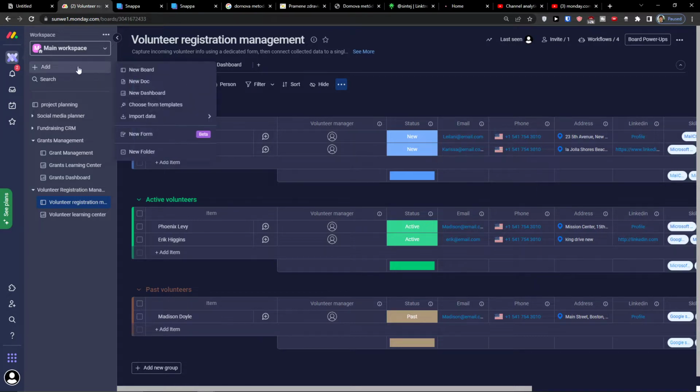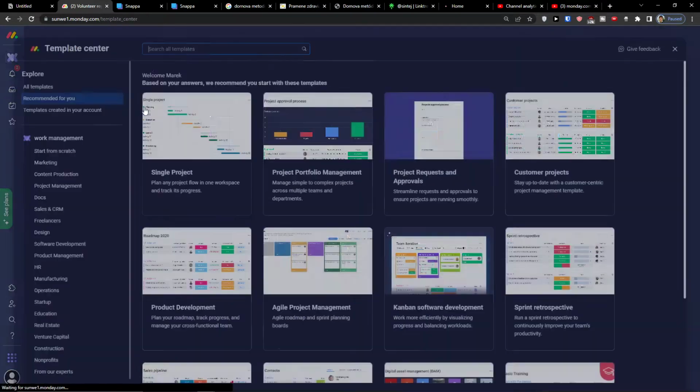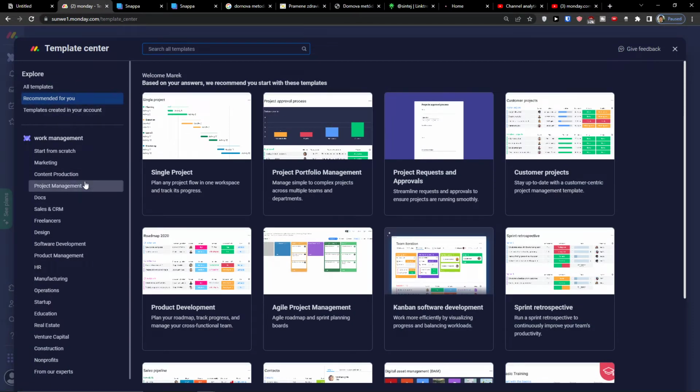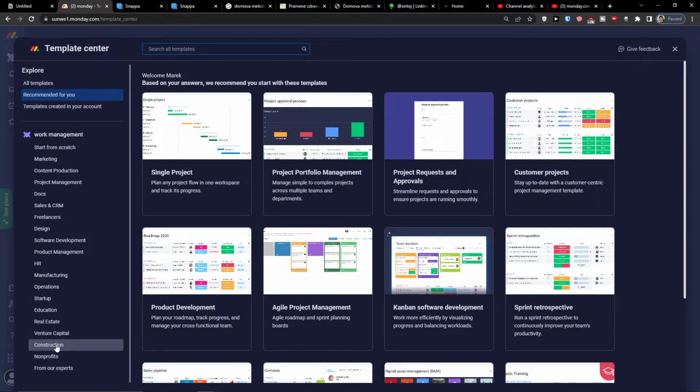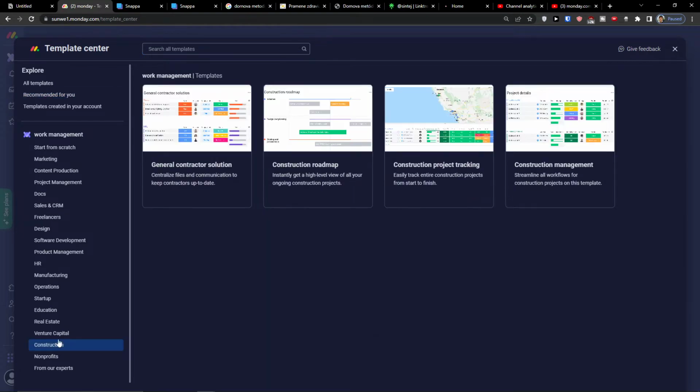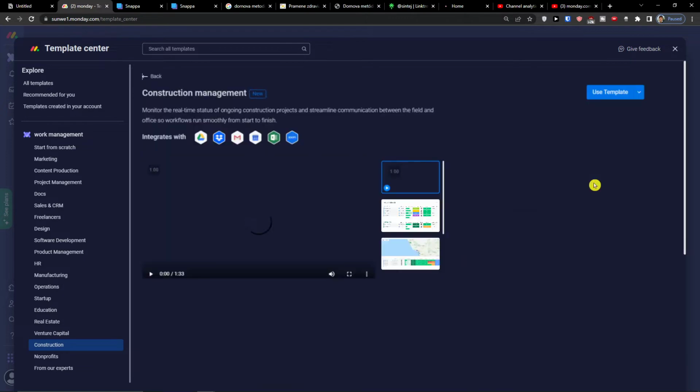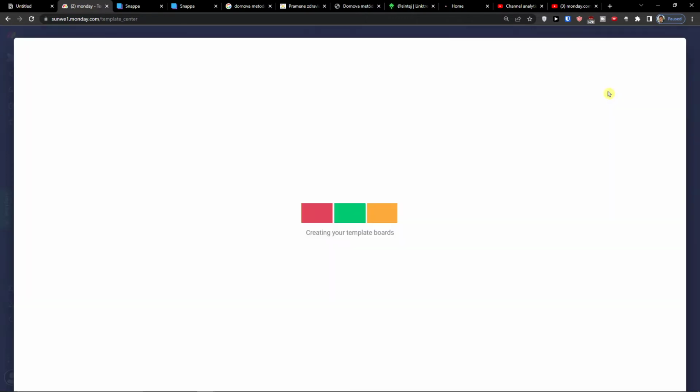So the first thing I want to click is add, choose from templates. When you're in templates, you want to go down below and you're going to find construction. Here you have a few templates that you can use. We are going to focus in this video on construction management, construction project tracking, and also I can have the contract solution here. So let's start first with the construction management and how we can use it and how we can work with it.